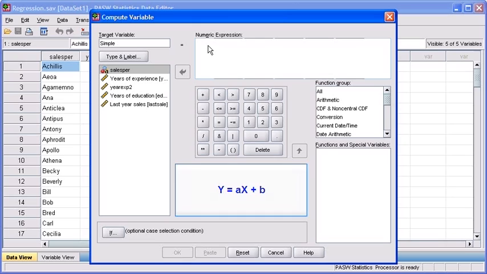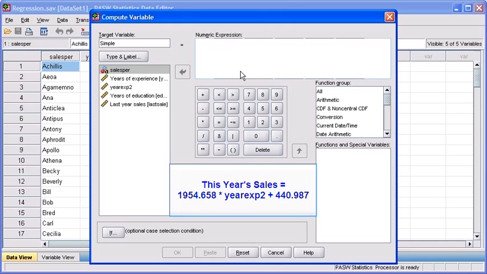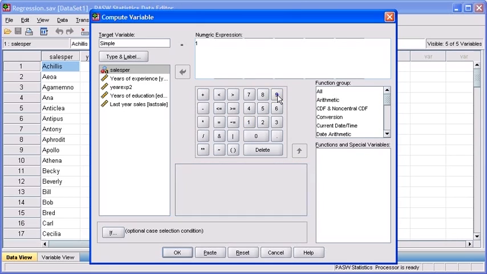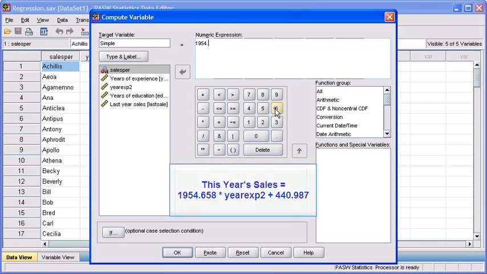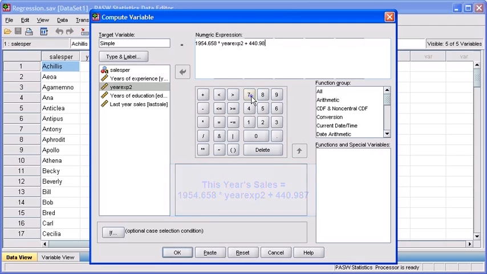The numeric expression that we want to enter is 1954.658 times variable years of experience 2 plus 440.987. So again, that's 1954.658 times years of experience 2 plus 440.987.